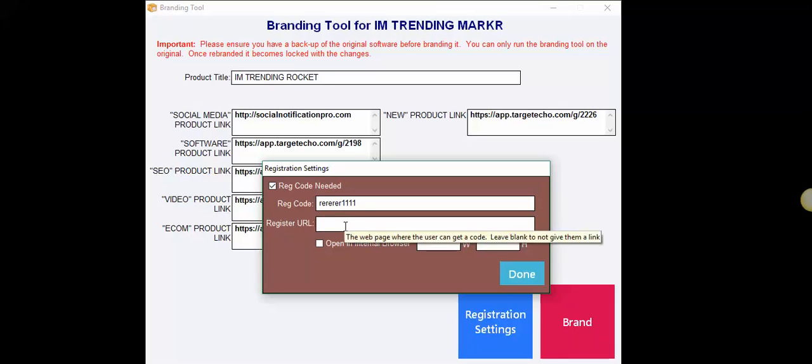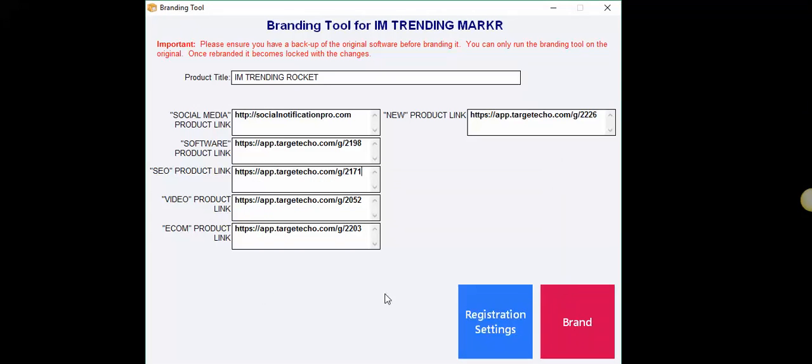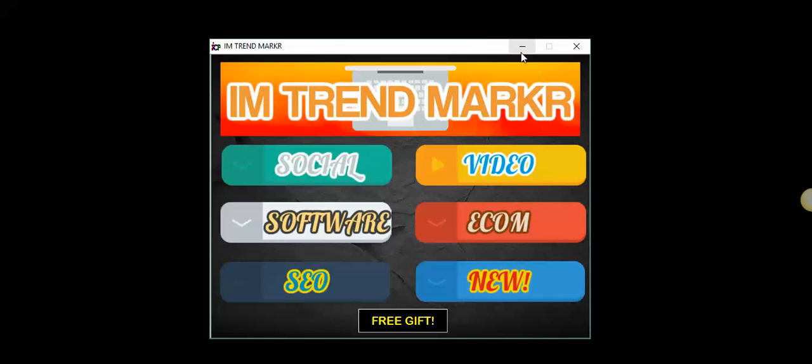All right, so this will be here, HTTP, your form, wherever your form is. Okay, once you've done that, you'll click done, and then you'll click brand, and it will brand the application for you. And it's just really that simple. That's it. So that's the second part.